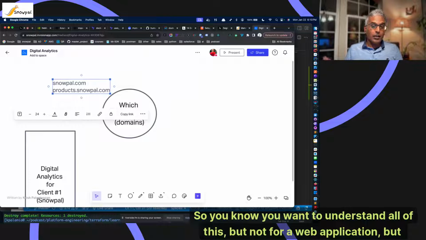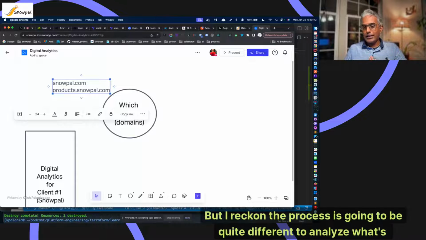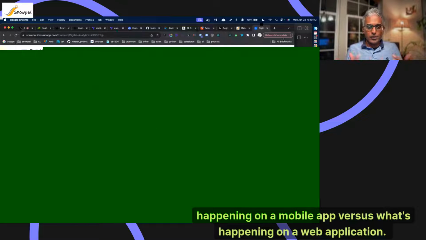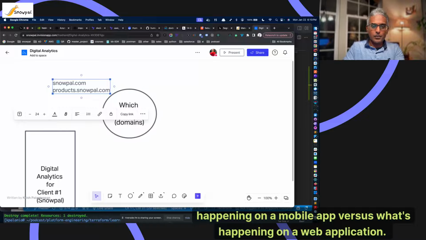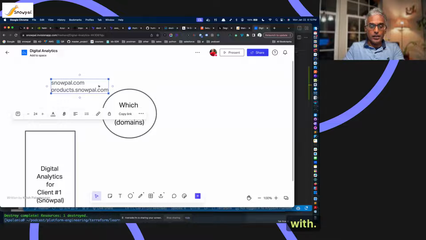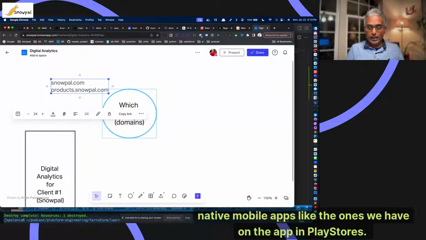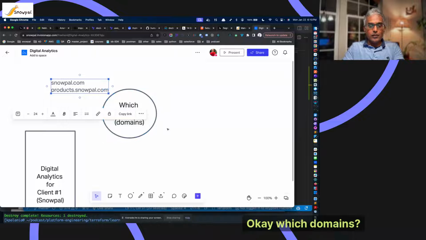So you want to understand all of this, but not for a web application, but literally for mobile. I reckon the process is going to be quite different to analyze what's happening on a mobile app versus what's happening on a web application. But we have to see what kind of support, if any, they provide at all to begin with. Not for responsive mobile, I'm talking about literal native mobile apps like the ones we have on the app and play stores. Okay, which domains?